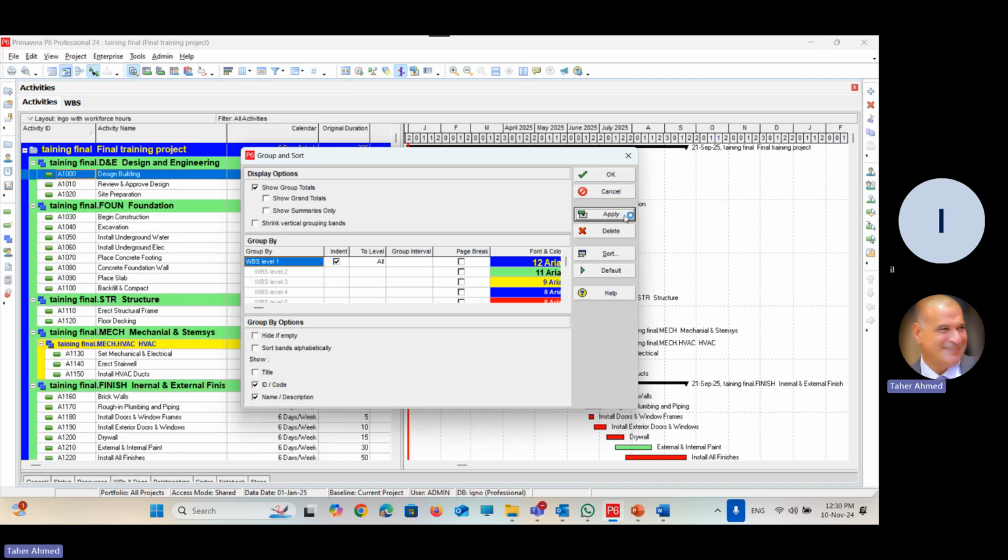Let's skip group by now and go further down. Group by option: hide if empty. What is the meaning of hide if empty? It tells you if the information I am selecting here at the group by does not include any information, hide it. Don't show it on the screen. Is it clear? In some cases, you are grouping with some information and this information does not exist in the schedule, so hide it if it is empty.